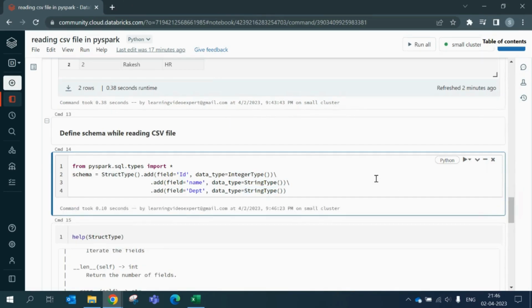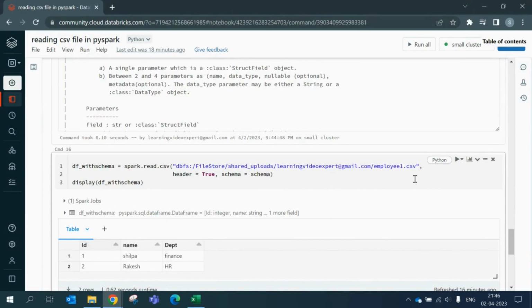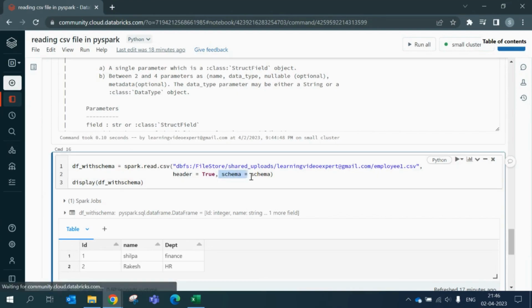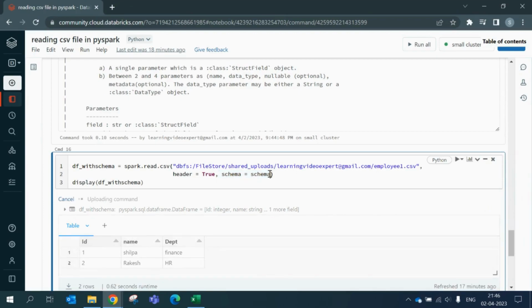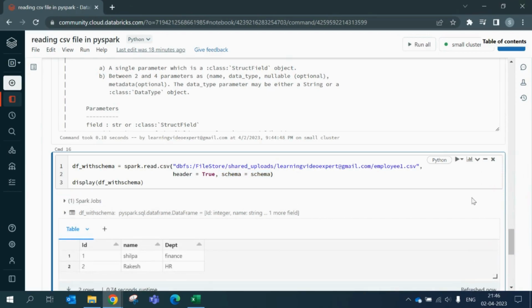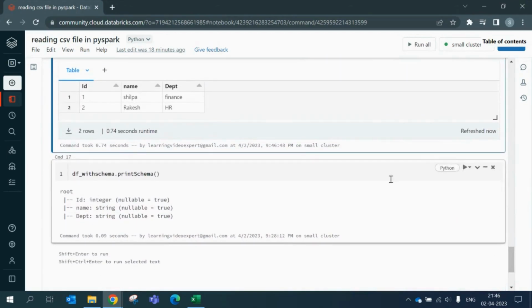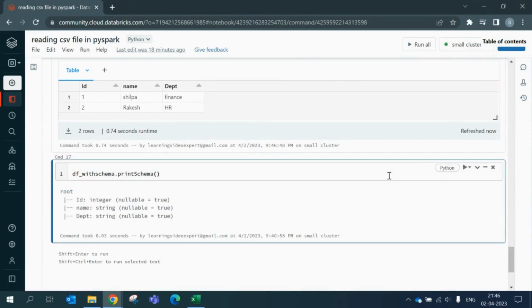So let me run this command. It says it runs completely within 10 seconds. Now I'm going to read that using the schema itself. For that, I will just mention an additional parameter here in the Spark read CSV data frame API, which is schema. So I'm declaring that schema parameter and declaring that schema variable inside it. Let me display it, whether it's loading or not. See, it's loading here with ID, name and department. Let's see what the data type is now. It is printSchema, that is ID, name and department. ID is the integer now.